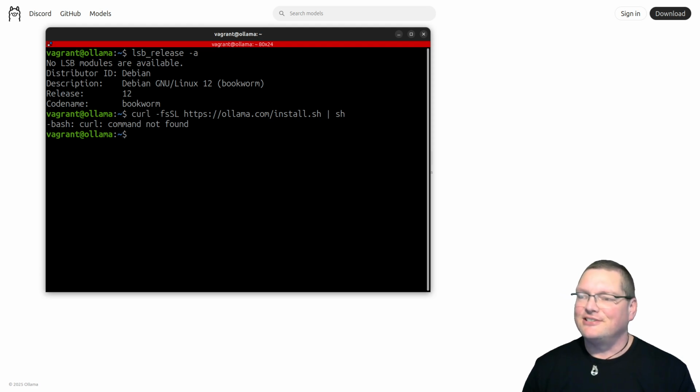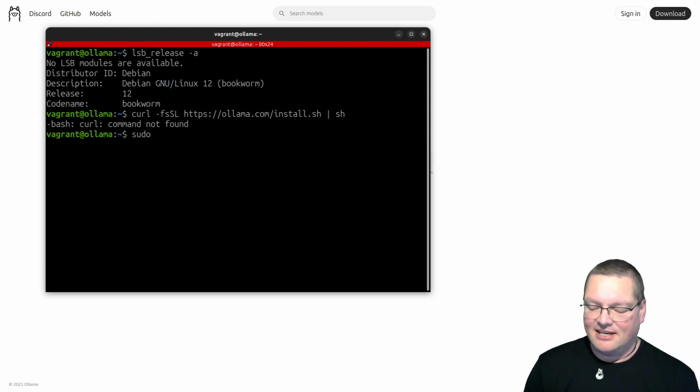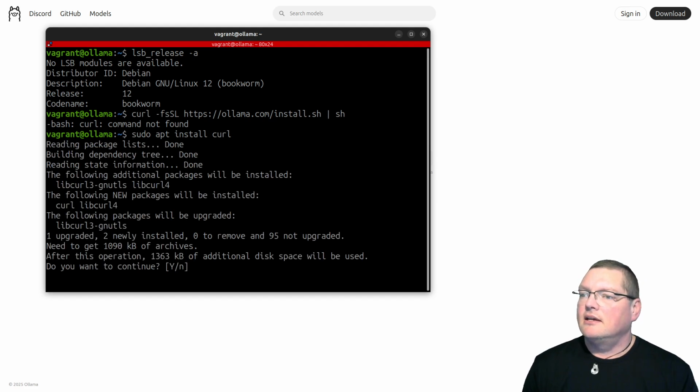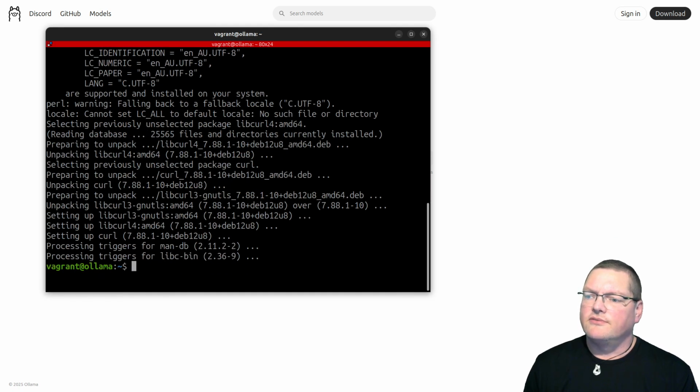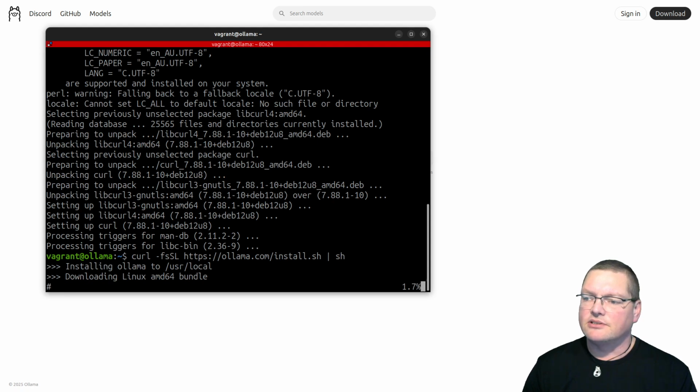It's a Debian install. Curl is not installed out of the box, so I'm going to have to sudo apt install curl first. That is going to install curl for me, and now I can run my curl script, and boom, it'll just install everything for me. And you can see now it's downloading and it will install.